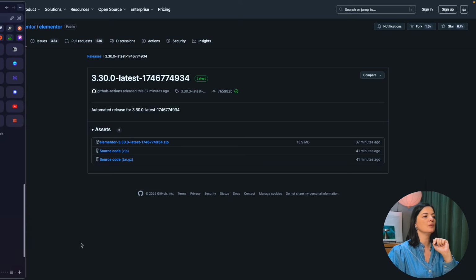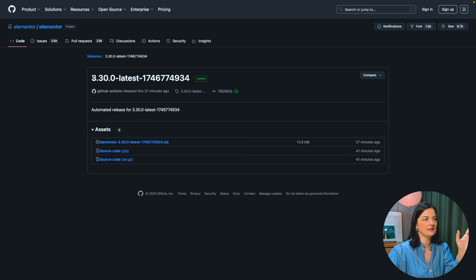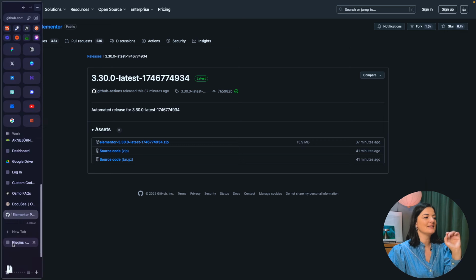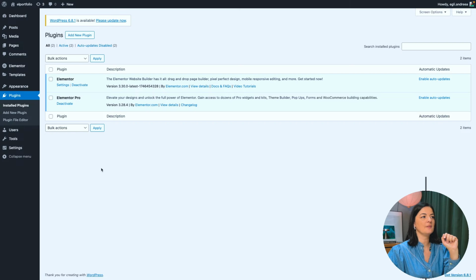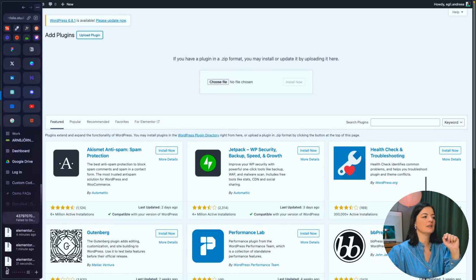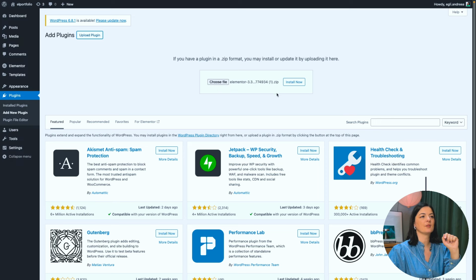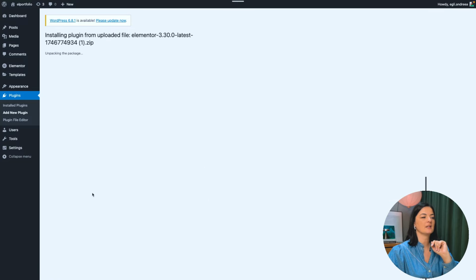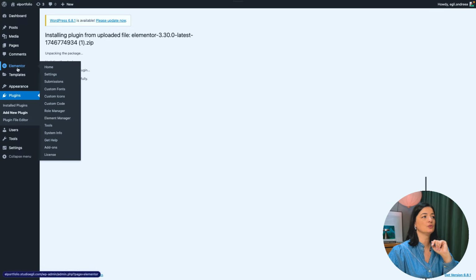So probably you will see a different number here when you download it, but this is the version that I have right now. Let's go to add a new plugin, go to upload and drag the zip file in here. I'm going to install it and I will show you exactly where to go to activate it. All right, let's replace the current version and we can go to Elementor.